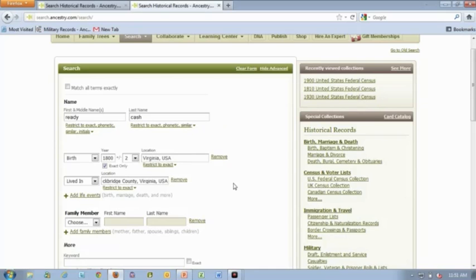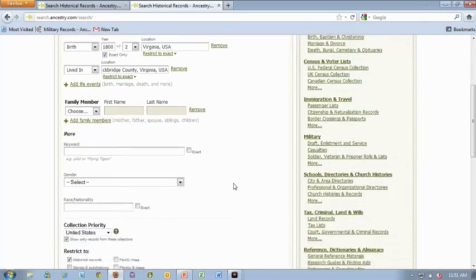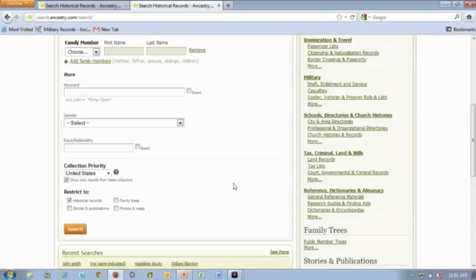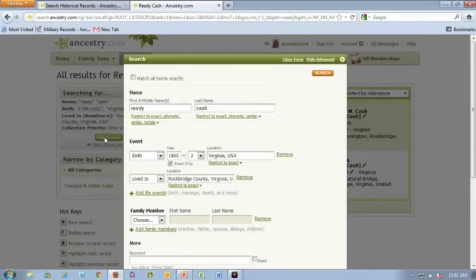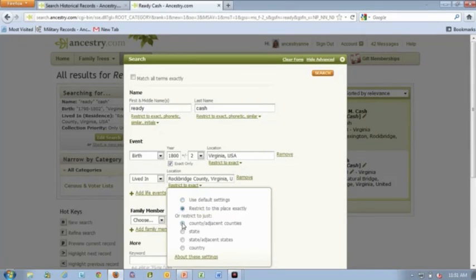All right, so I got everything nice and tight there. I'm going to start with a very specific search. If I don't find what I'm looking for, I'll move out. I still have United States because that's all I care about, and I have historical records. All right, there we go. Ready Cash, and here's one for you, RM Cash, which I have gone in and added a correction for, but that one was a little difficult to find. All right, so what if I go in and now change this exact to county and adjacent?